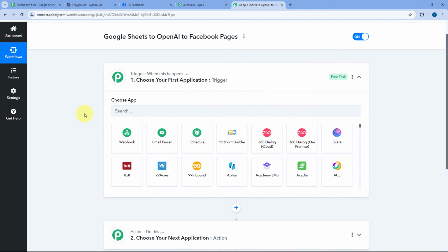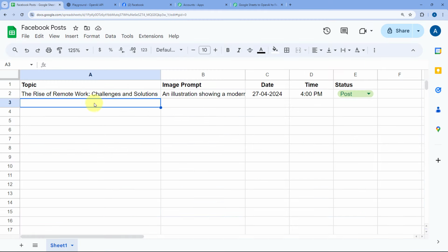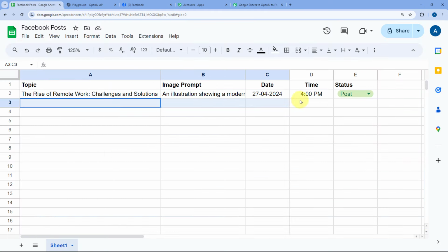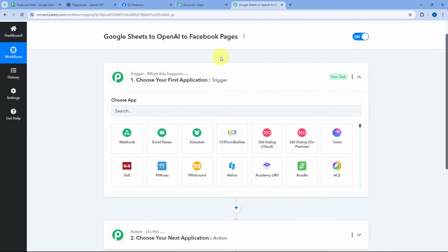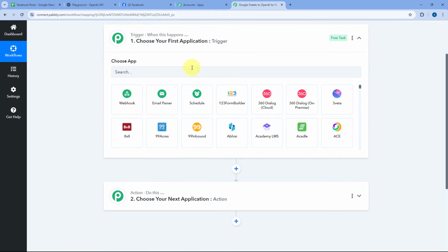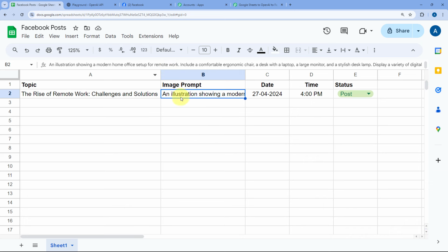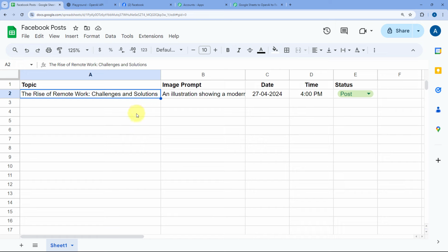Now the idea here is, first we have to connect our Google spreadsheet in which we are adding the topic and the image prompt with Pabbly Connect in the trigger step. So that whenever we enter the details of a new post, of a new article in the Google Sheet, the same details will be received inside Pabbly Connect and this automation workflow will trigger. Then after that, using this Pabbly Connect automation, we are going to send these details to OpenAI. And using OpenAI, we are going to generate the AI image and also the content for our Facebook page post.